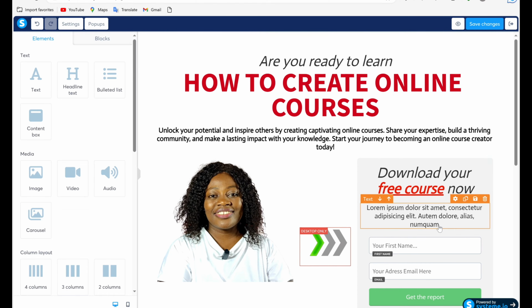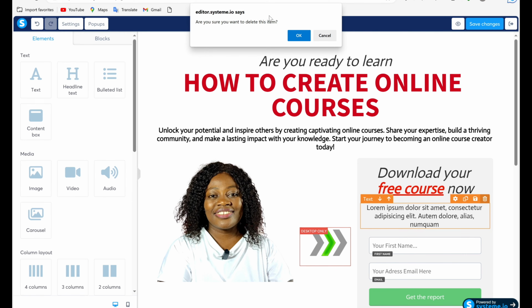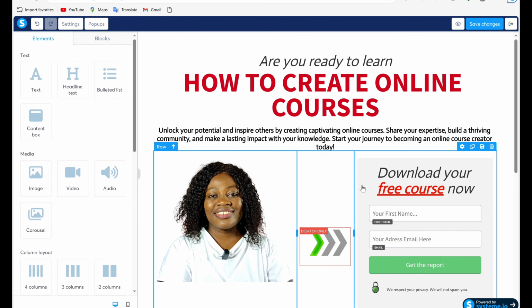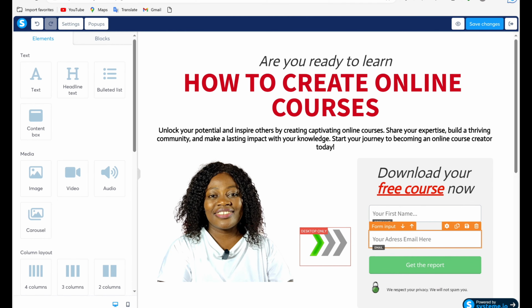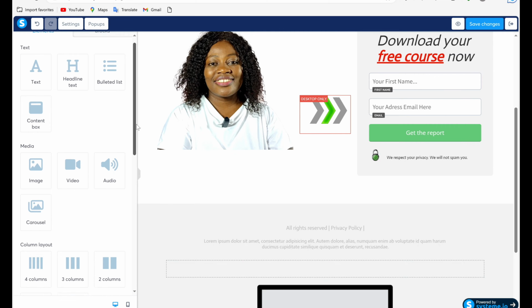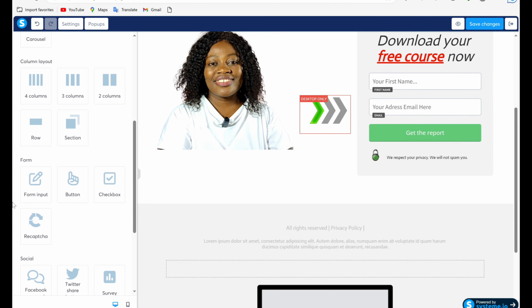Again, I will just delete this particular row because I don't need it. So now they just need to fill in their first name and then their email here, for retargeting and all those. If you're wondering how they added this, when you scroll down under elements, you will see form. So you just need to drag and drop this checkbox. You drag and drop, and then the button, right? You can see your button here. You drag and drop. That's the button you're seeing here.